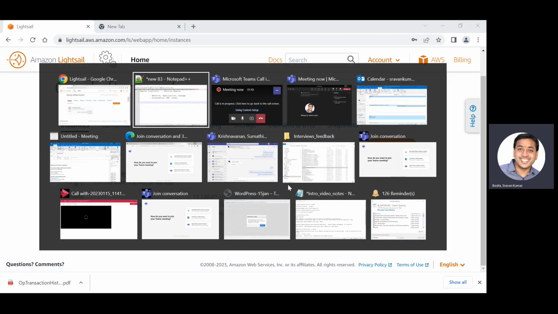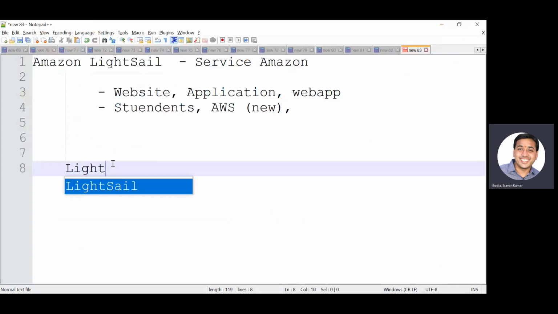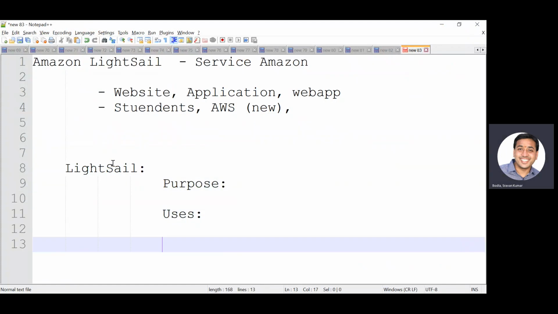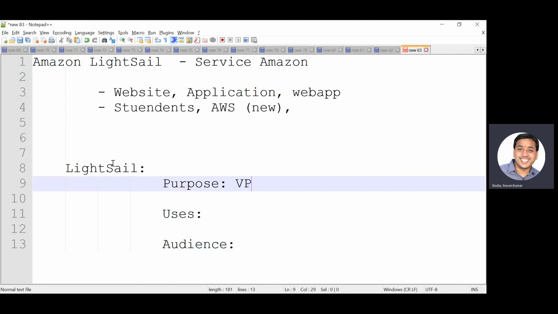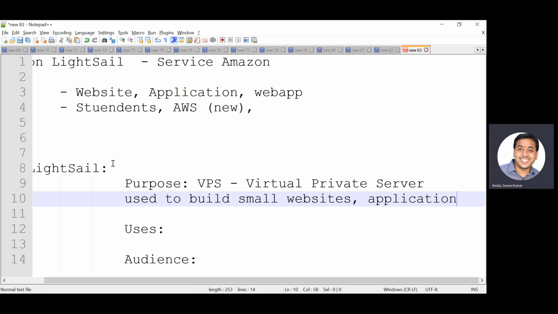In the meantime, let us see some more information about LightSail. Basically, let us understand its purpose, its uses, and its intended audience. The purpose is that it's a VPS, which we call a virtual private server. Amazon LightSail provides virtual private servers. Use it to build small websites, applications, etc.